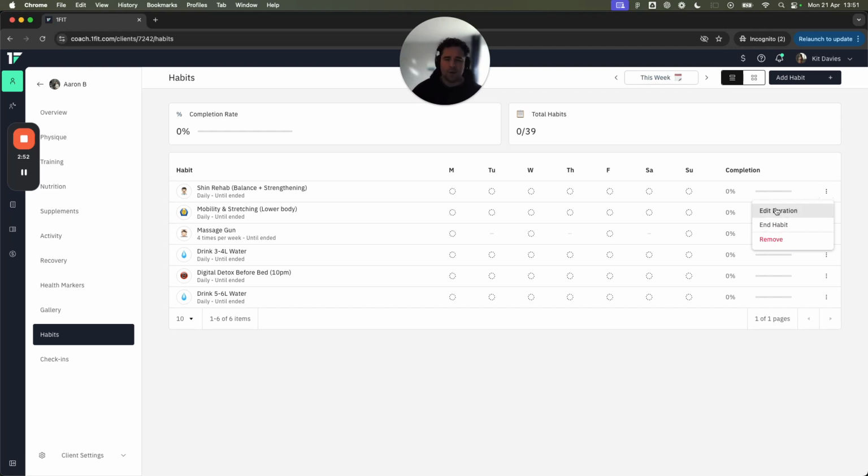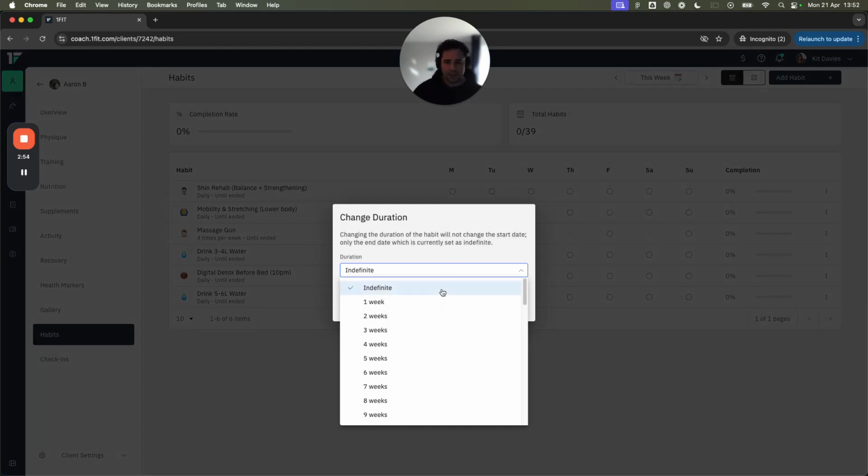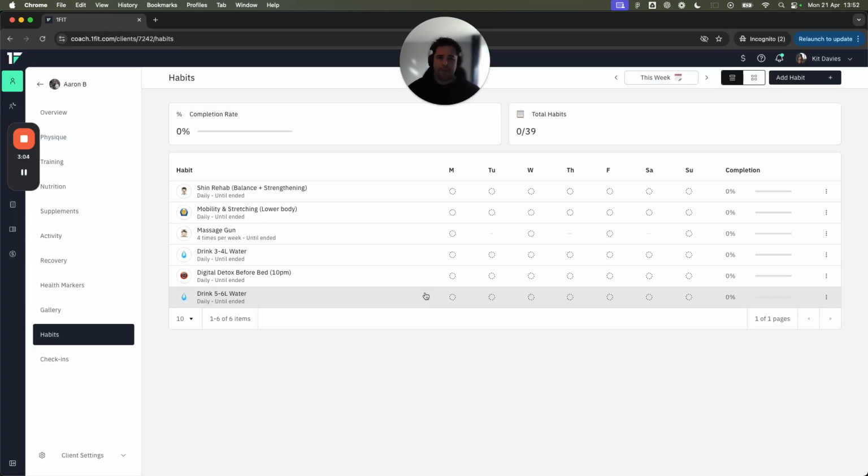And then lastly, if you want to edit the duration, click edit duration. If something you've set out to be indefinite, you want to just run 3 or 4 more weeks on, then you can do that, change it to 3 or 4 weeks, and you're good to go.